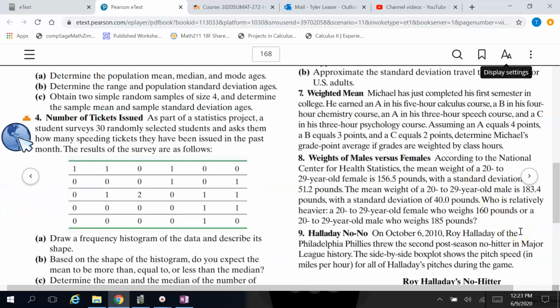Question 8 here, another good one. According to the National Center for Health Statistics, the mean weight of a 20 to 29-year-old female is 156.5 pounds with a standard deviation of 51.2. The mean weight of a 20 to 29-year-old male is 183.4 pounds with a standard deviation of 40. Who is relatively heavier? A 20 to 29-year-old female who weighs 160 or a 20 to 29-year-old male who weighs 185?